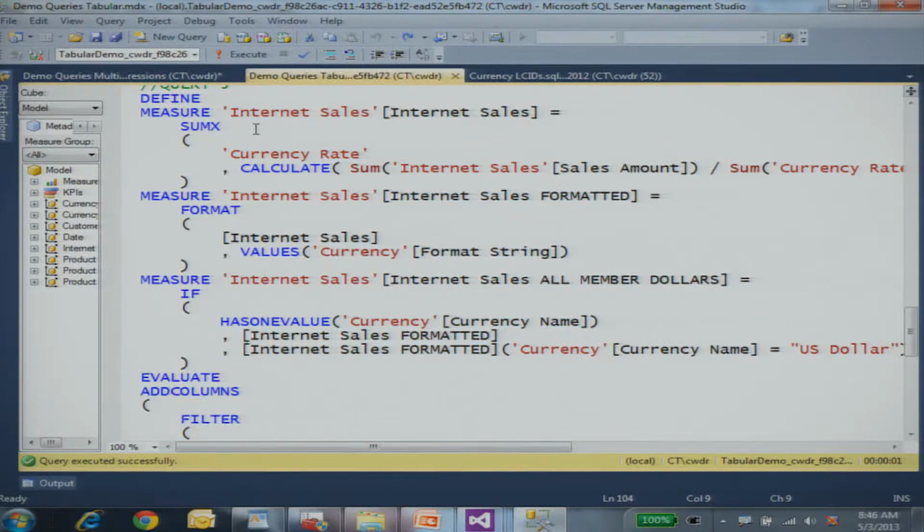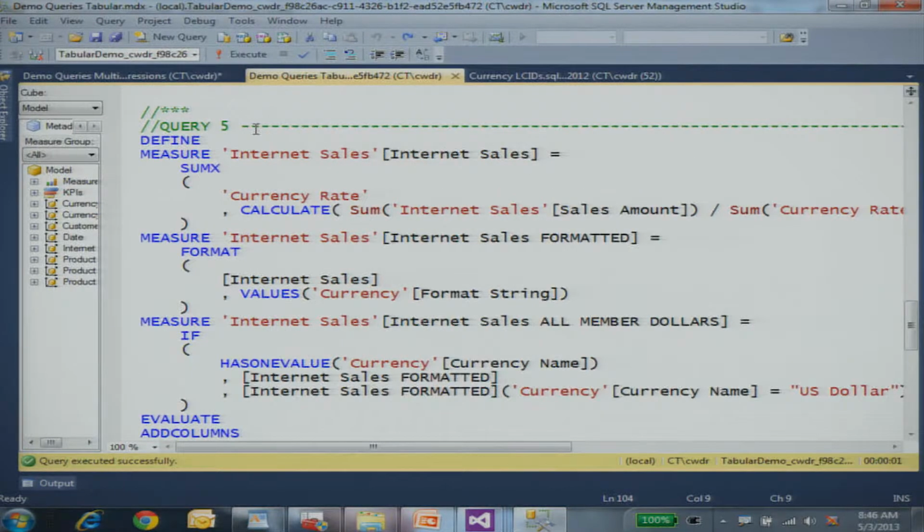So for tabular, we're doing the calculation the same way we were before. There's obviously no measure expressions or anything for tabular, so there's only one recommended way to do that, and that's with SUMX. But for the currency symbols, we're just using the format function and just picking out the format string from the currency table, and everything works fine.